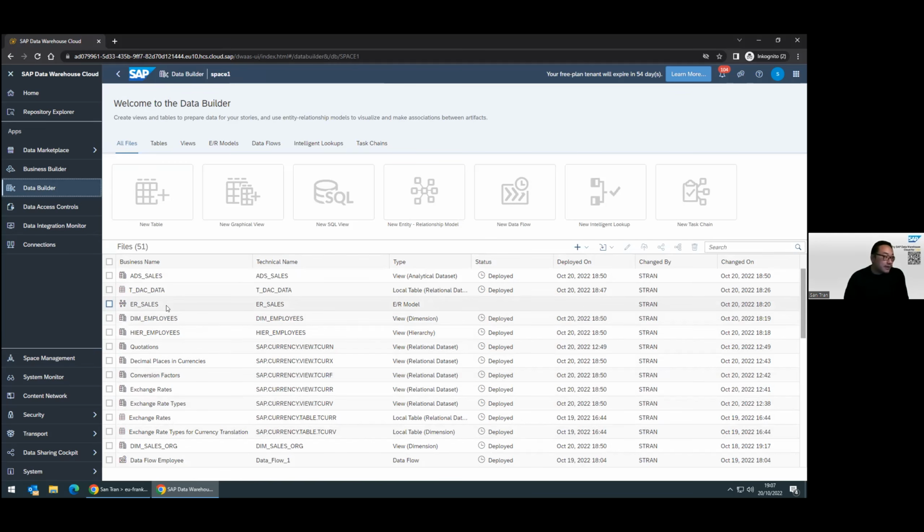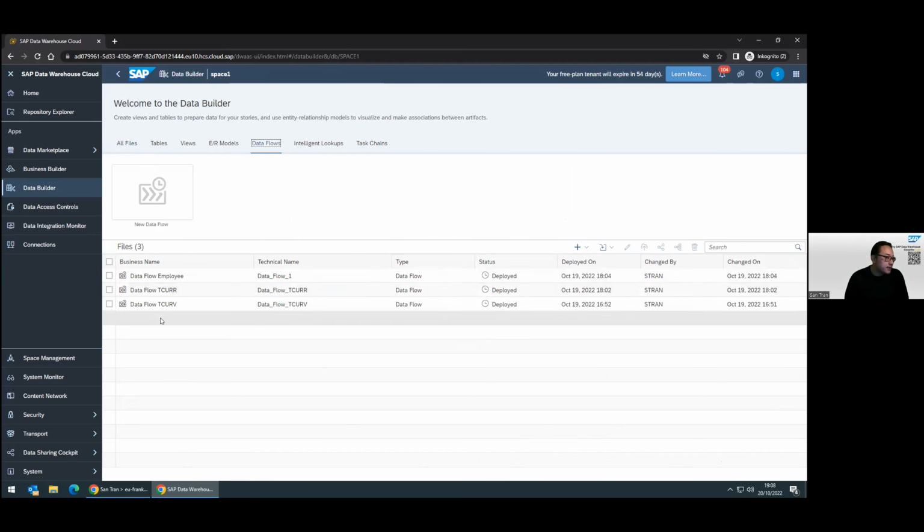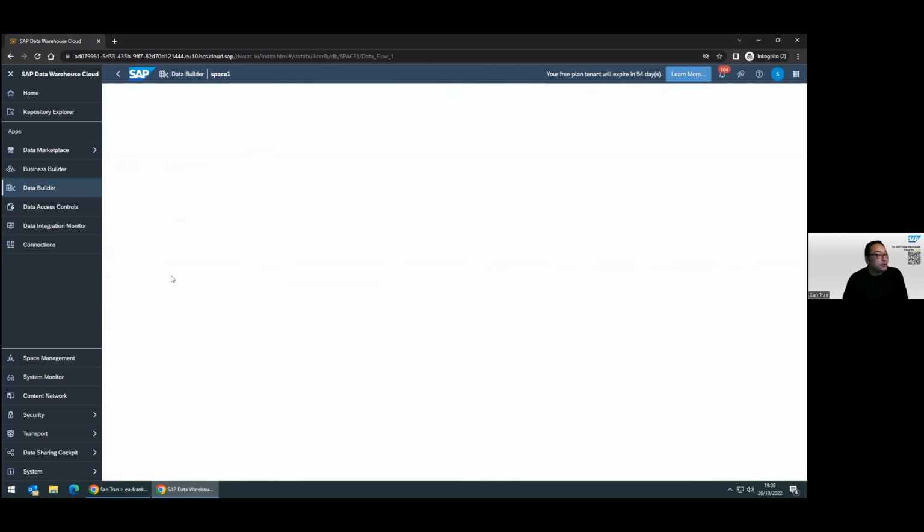And what I would also like to introduce to you is the so-called data flow, where you can create data pipelines where you replicate data from your source into SAP Data Warehouse Cloud. And for that, I've prepared this data flow for the employee table.